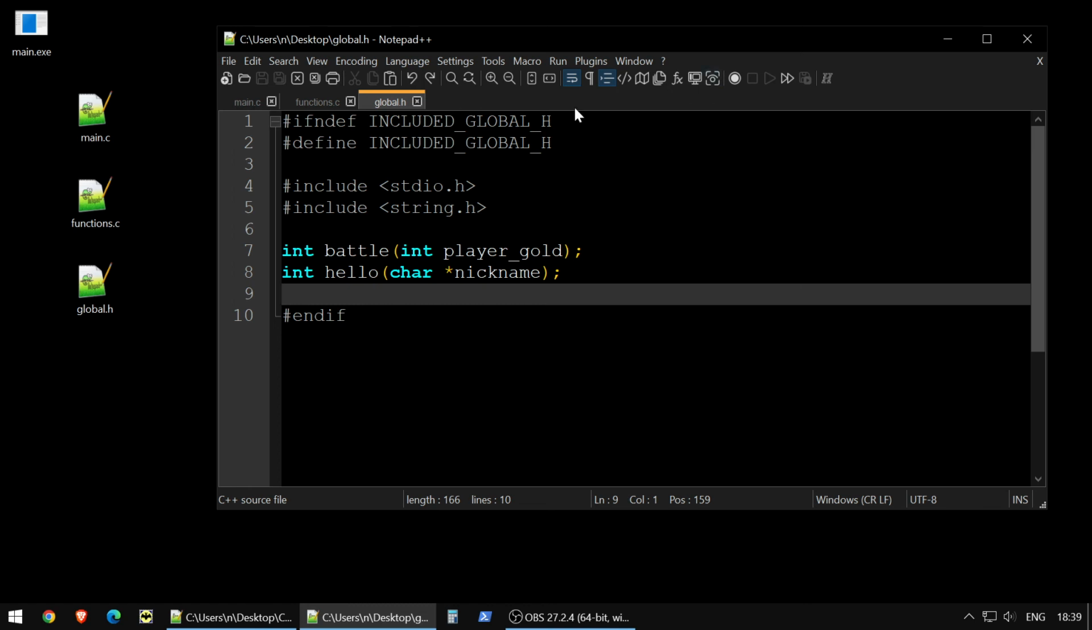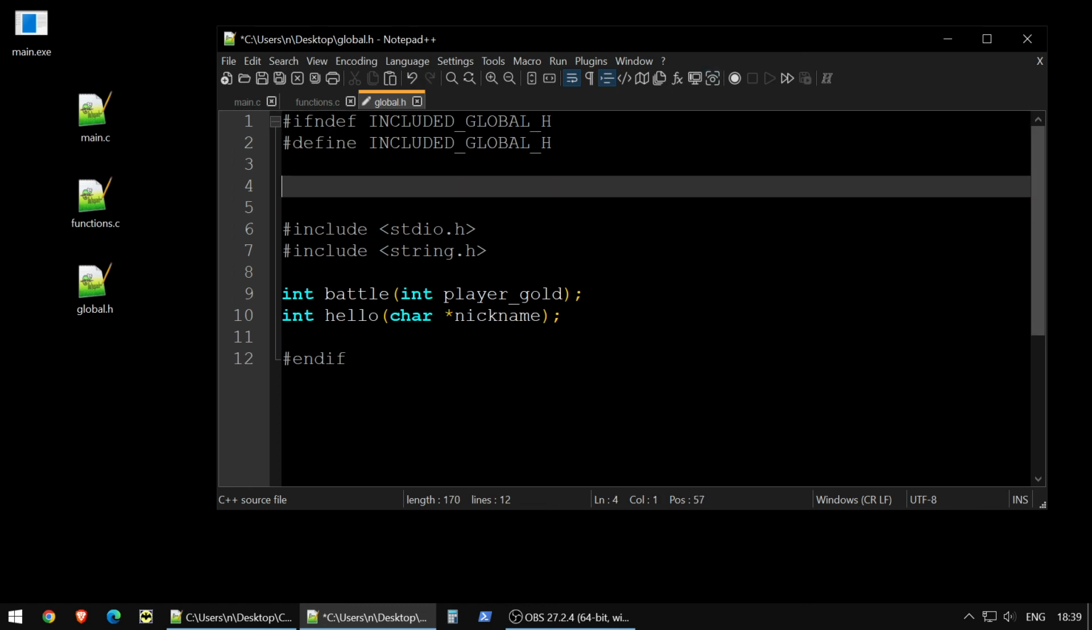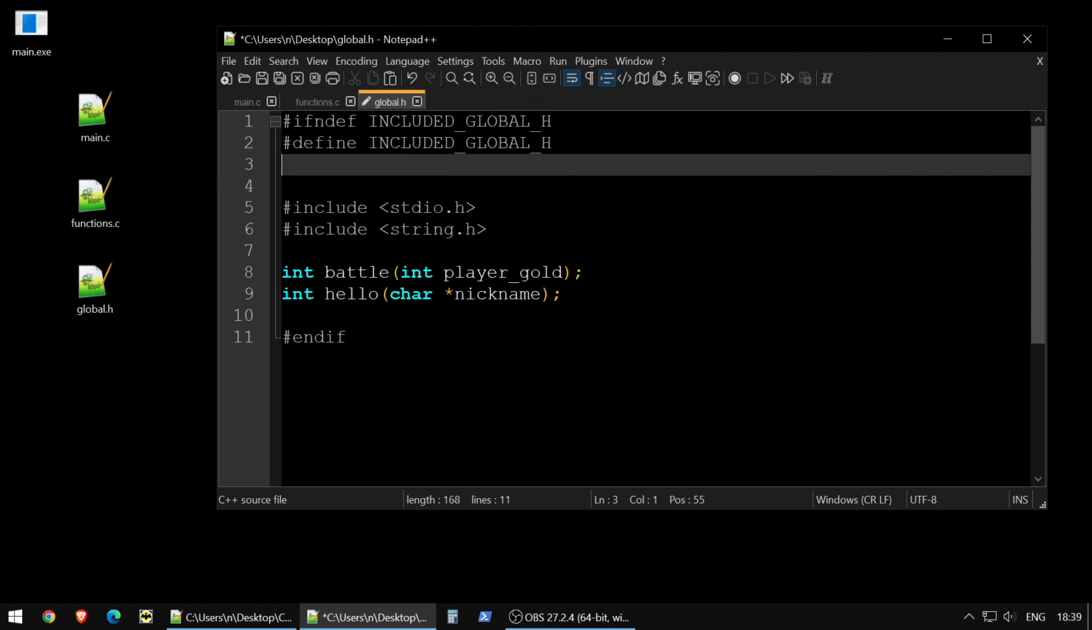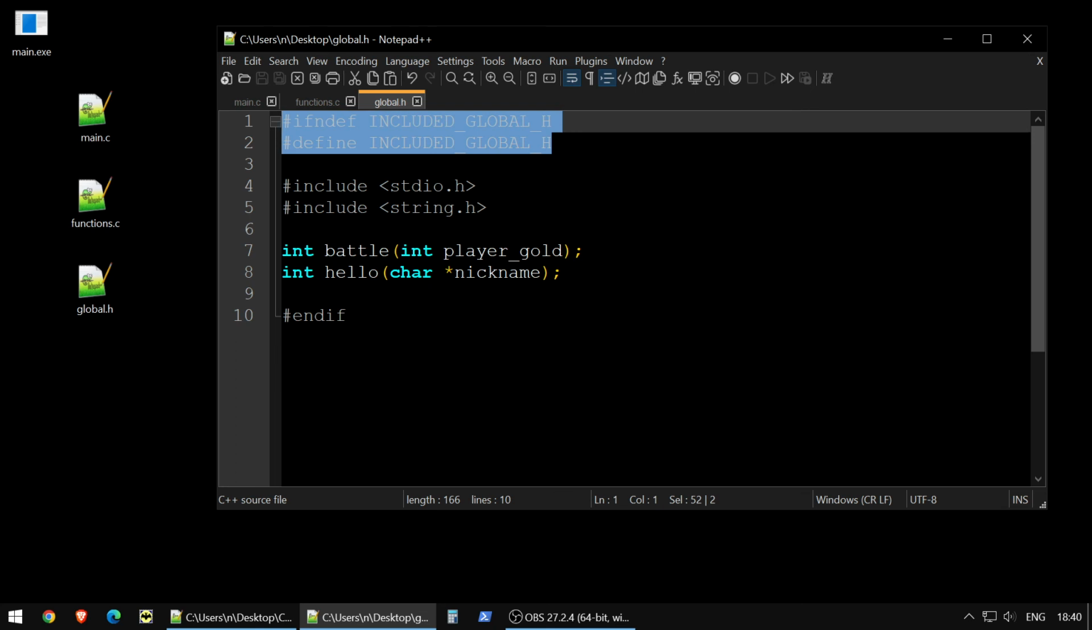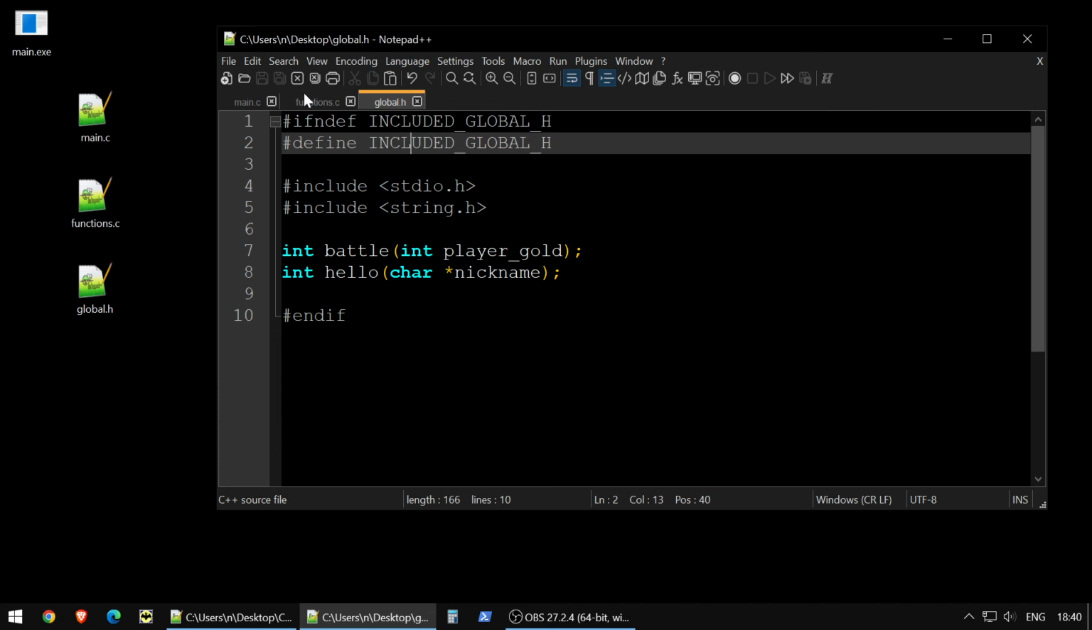Also, there is another thing: pragma. Some people use pragma once. It's another way to do it, a similar construction, but it's not supported by all compilers, so it's better to still use header guards, especially in C language.